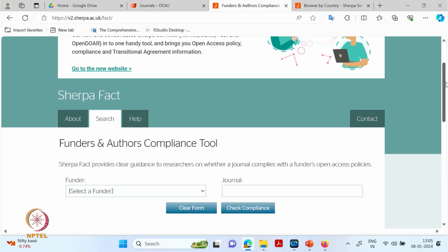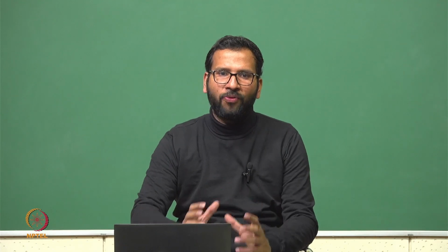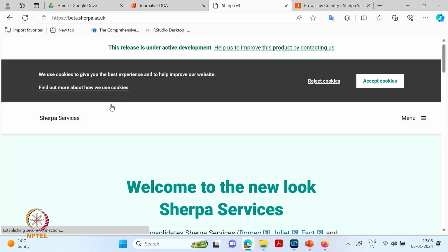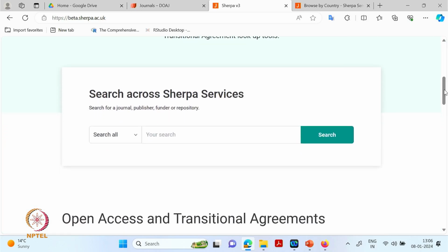This is another Sherpa service known as FACT, the Funders and Authors Compliance Tool. Here you can see whether a journal follows the funder's open access policy, and its structure, interface and other features are similar to the other Sherpa services. Recently all these four Sherpa services have been combined and launched as one single service, which is still in beta. For that you can click here and go to this URL. It's still in beta and under development, but you can search all the details about funders, journals, publishers or repositories in a single place.